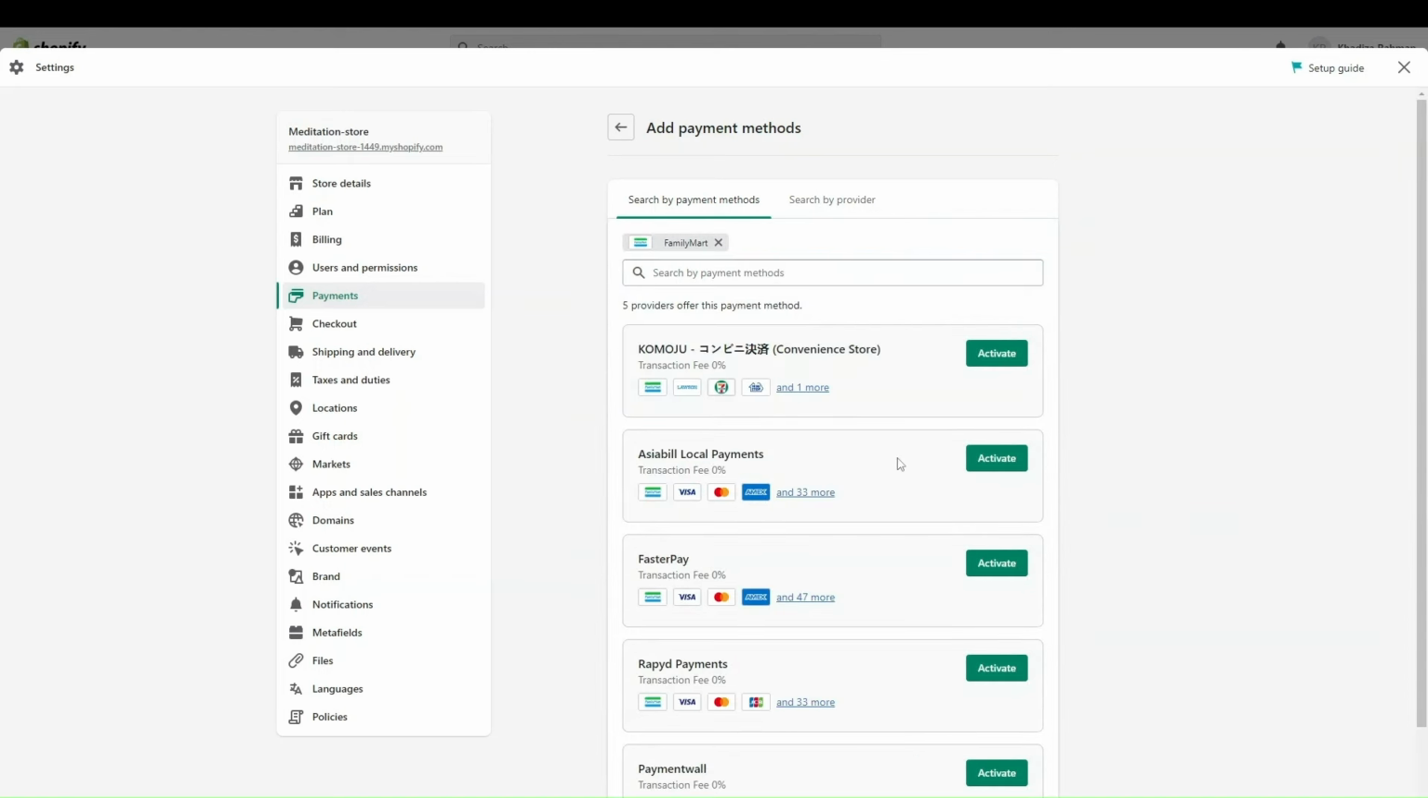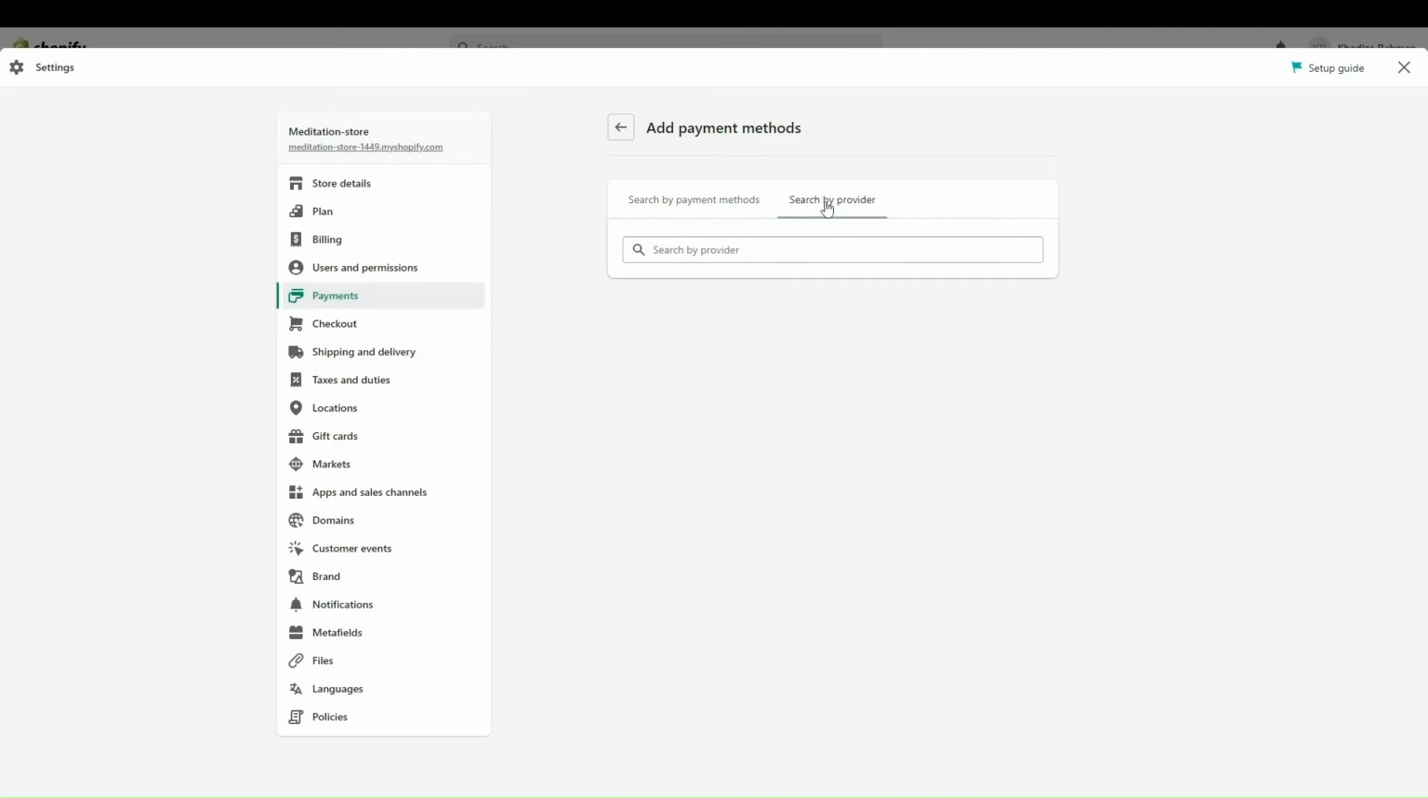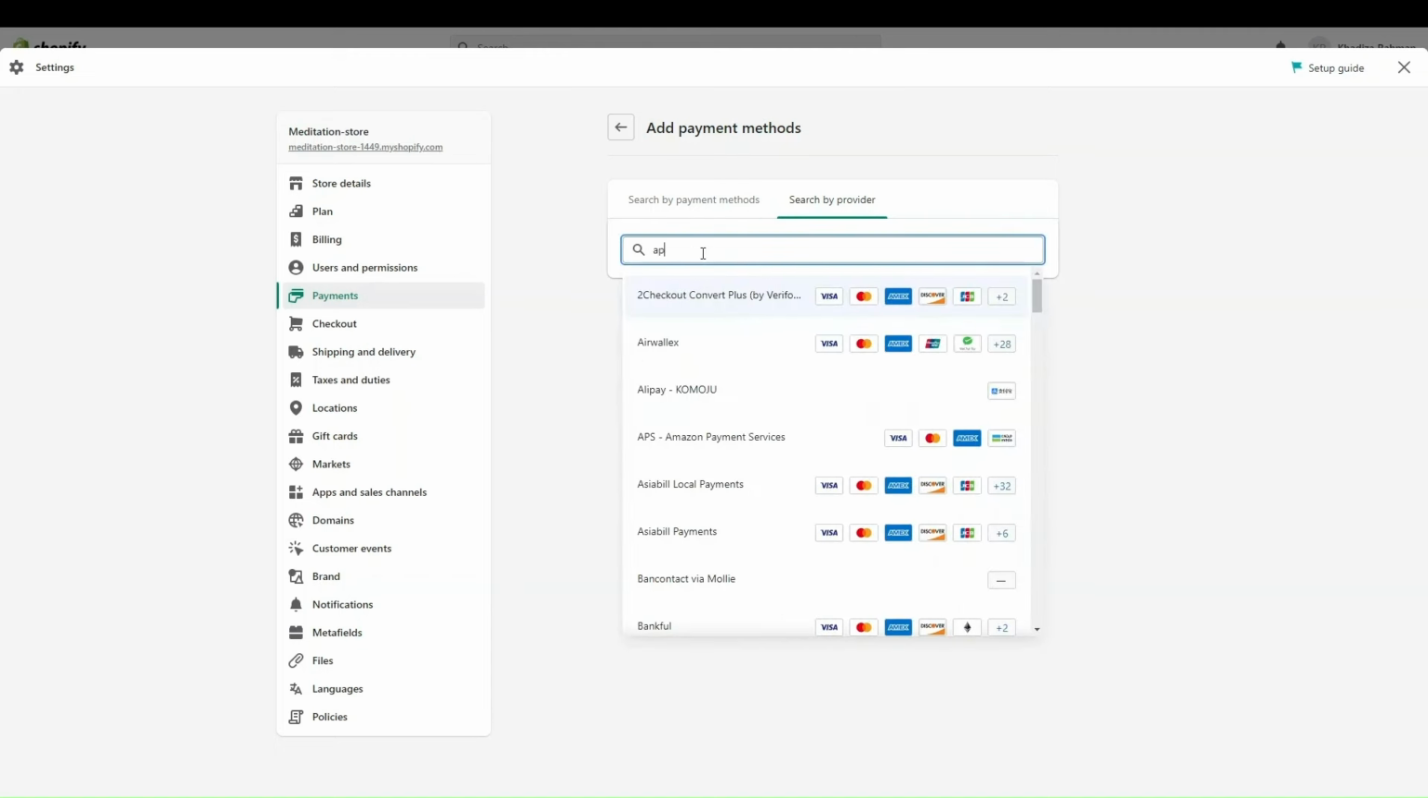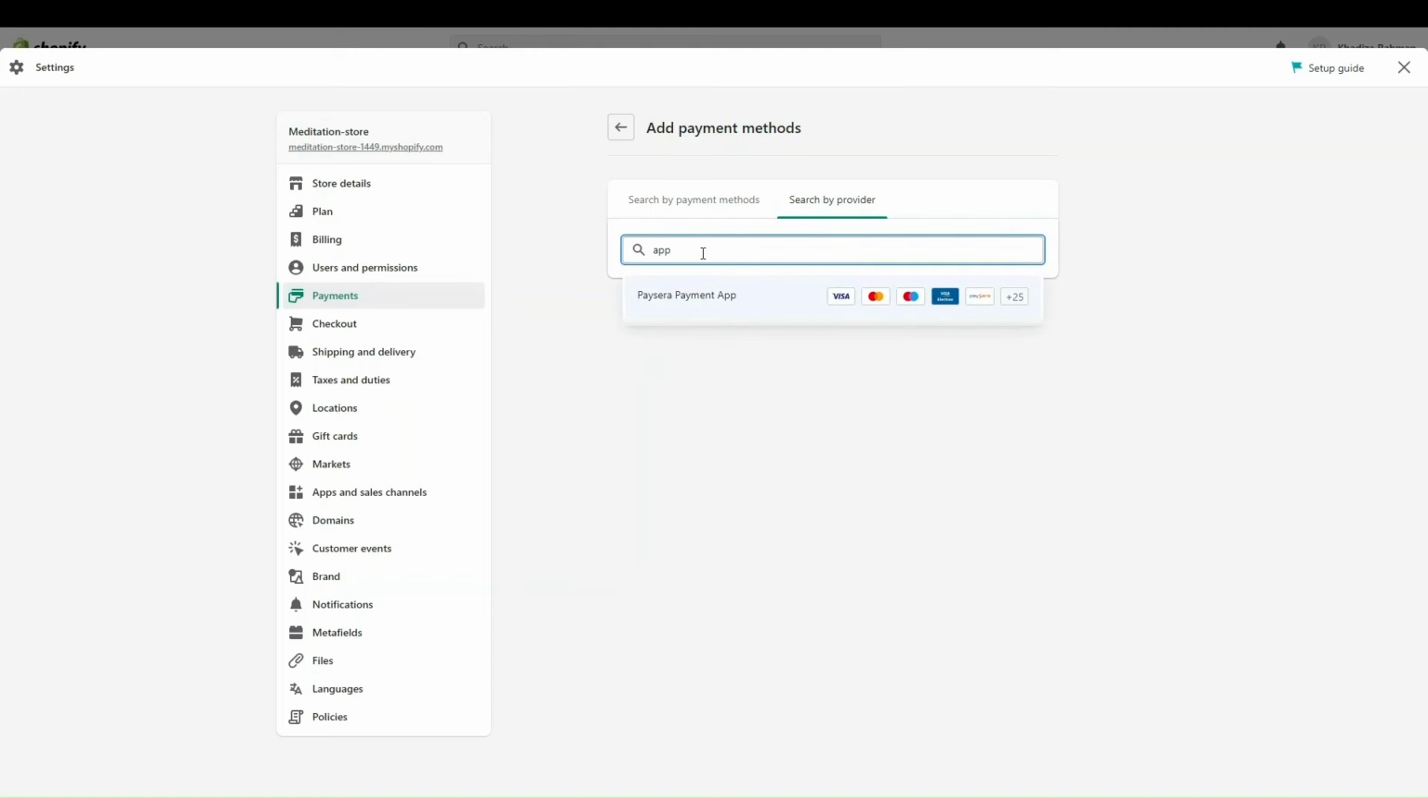So for example, if we did that, you can search by payment method or you can search by provider. So if we, for example, search PaySera, for example, if you click on that, you can see you can just activate it, and it'll also tell you if you have any transaction fees and things like that.